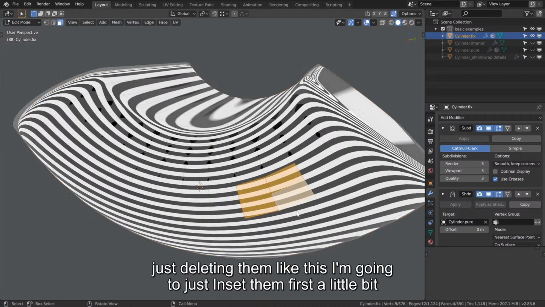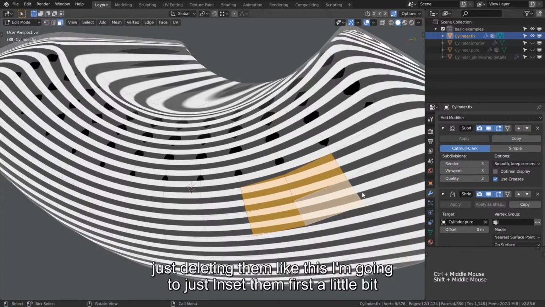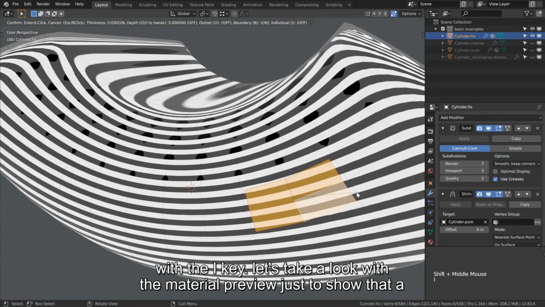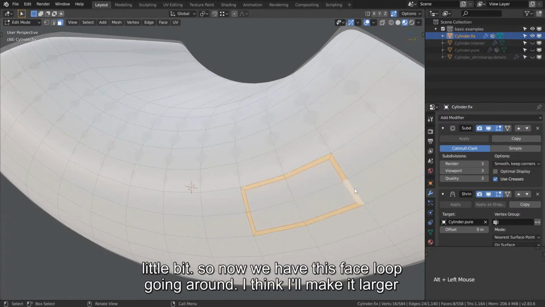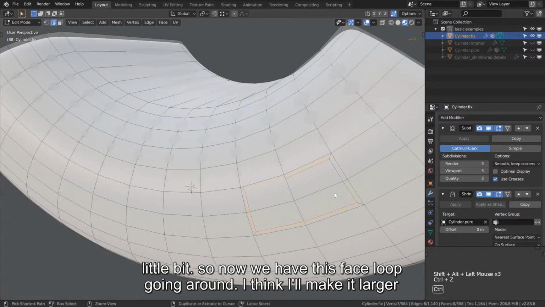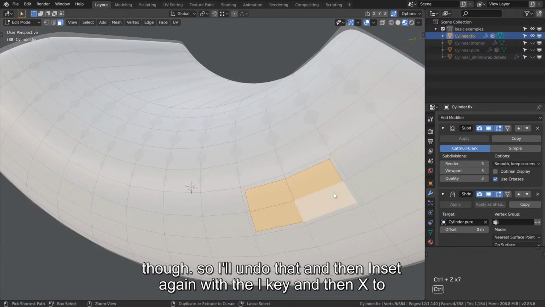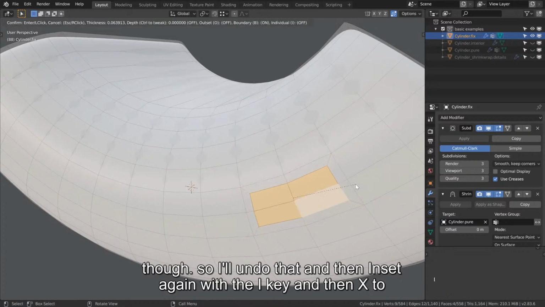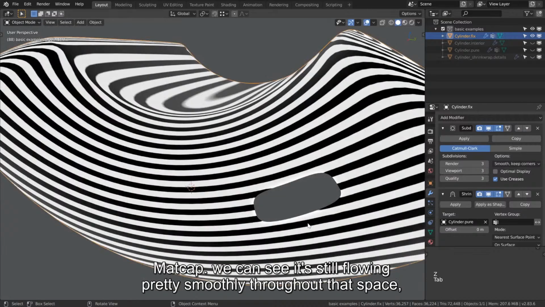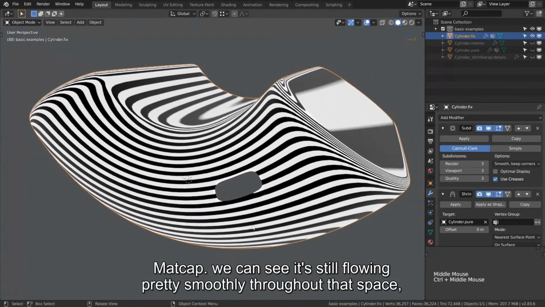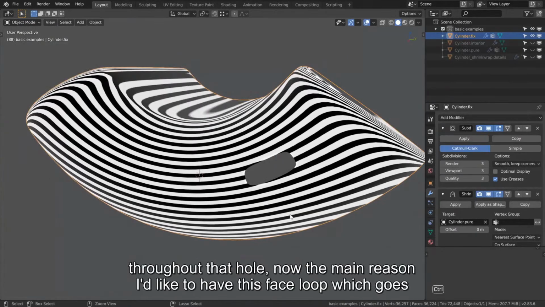And instead of just deleting them like this, I'm going to inset them first a little bit with the I key. Let's take a look with material preview just to show that a little bit. So now we have this face loop going around. I think I'll make it larger though, so I'll undo that and then inset again with the I key. And then X to delete. Now let's take a look back over with solid shading where we've got our matte cap. We can see it's still flowing pretty smoothly throughout that space, throughout that hole.